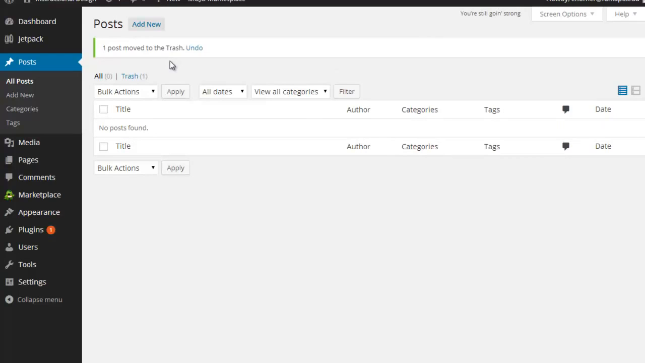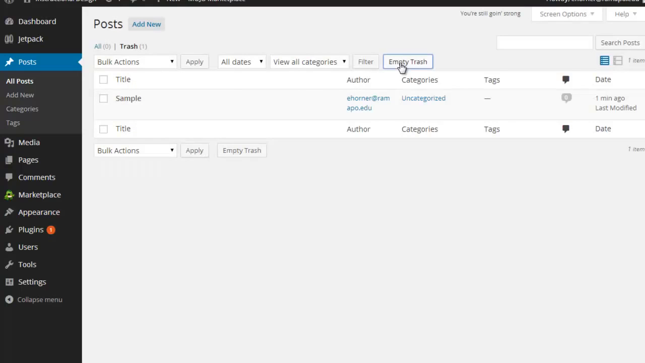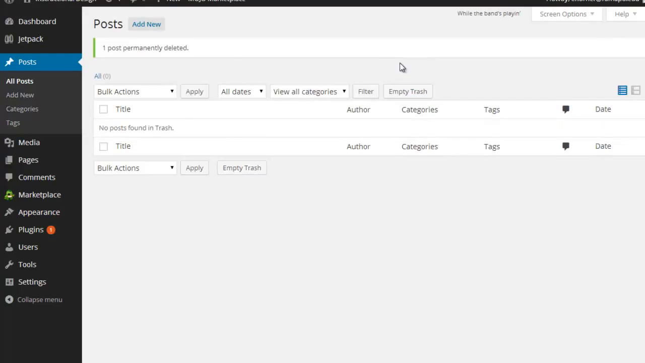No, but I happen to like to keep things nice and neat and figure out what I'm using and get rid of the things that I'm not. So in order to delete it permanently, I'm going to click into the trash area, and I'm going to come over here and click on empty trash. Now, that gets rid of any of our posts.